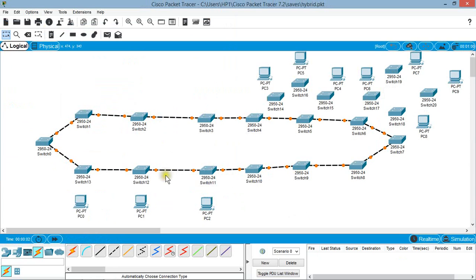See, I have created the ring topology with the help of these 24 port switches. Now let's connect different topologies to this ring topology. Let's connect these devices to each of the switches over here. Now PC0, PC1 and PC2, along with the backbone switches, are forming the bus topology.